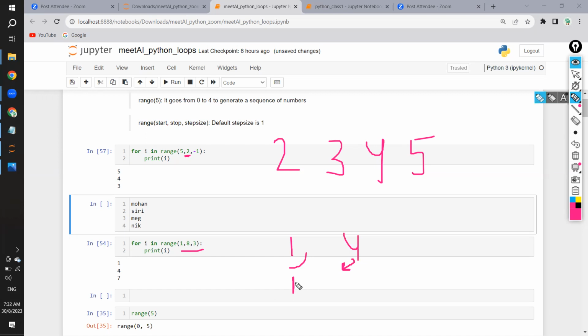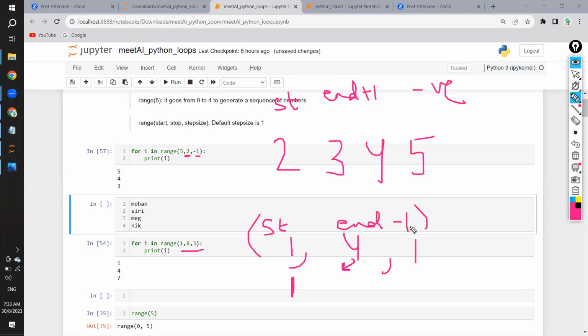It means take from 1 to 3, that means 4 minus 1. From starting index to end index minus 1, when the step is positive. When the step is negative, it will be from starting index to end index plus 1. When step is positive, it will be end index minus 1. When step is negative, end index plus 1.